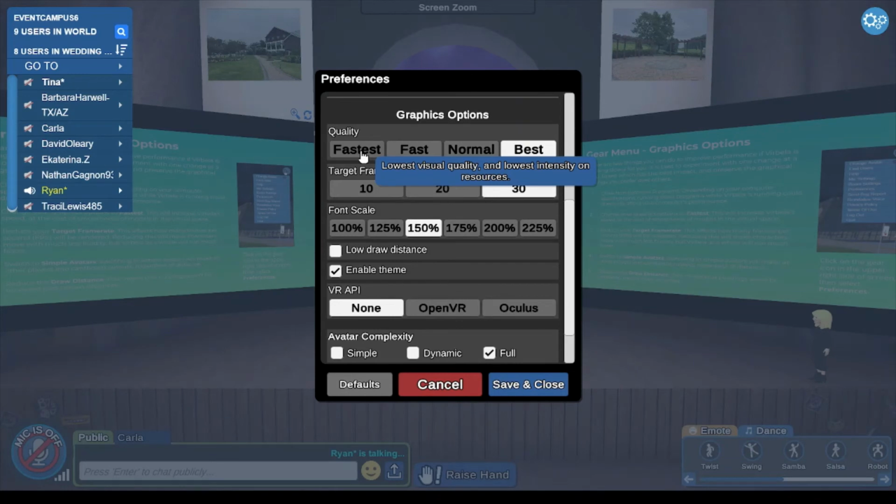I can also reduce my target frame rate. You'll notice my target frame rate is set to 30. If I wanted to reduce it to 10, for instance, that affects how many frames per second will be rendered by my computer. So reducing that from 30 to 10 will make characters move with much less fluidity, but Verbella as a whole will run much faster.